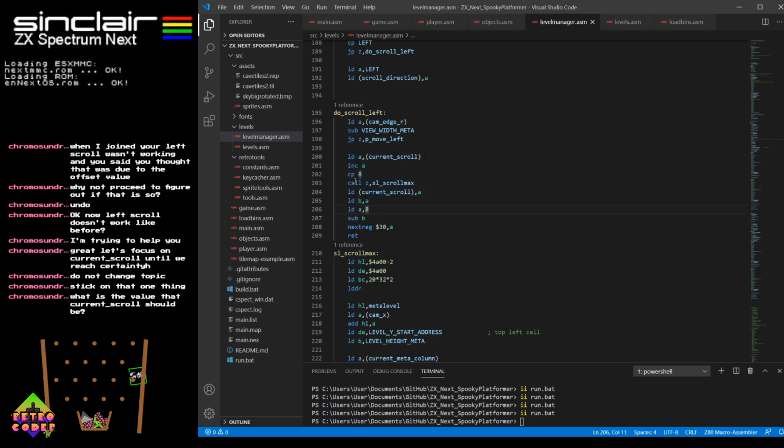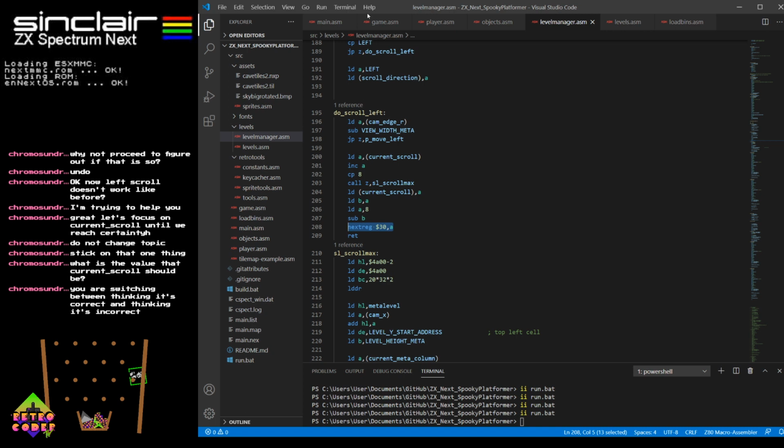Because when we go right, we just increment scroll, yeah? And go up, and then we go back to 0. Here we don't actually change scroll, but we take it, and then we subtract it from 8 to find our next reg value. And I've done a little visualization with comments, and it seemed to me like that was good. It would point you at the correct pixel.